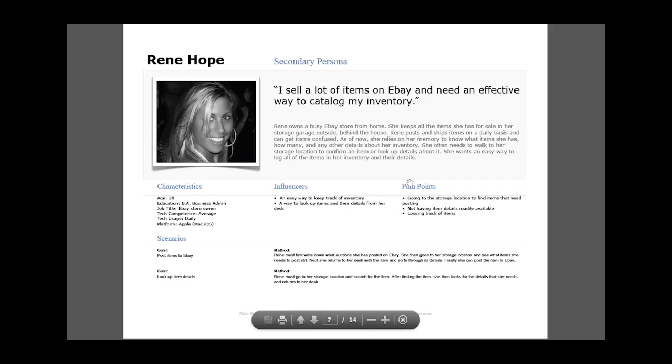And that's pretty much her pain points, is just going to the location and not having those item details right there. So if someone calls, you have to say, okay, well, wait a second, I need to go look and see what I have. And also just losing track of items. If you have an inventory list that says you have these items, and you know that you did have those items, and they're missing, then something went wrong.